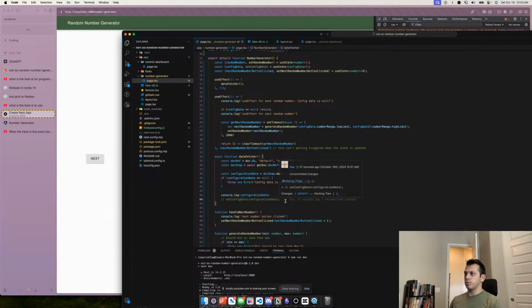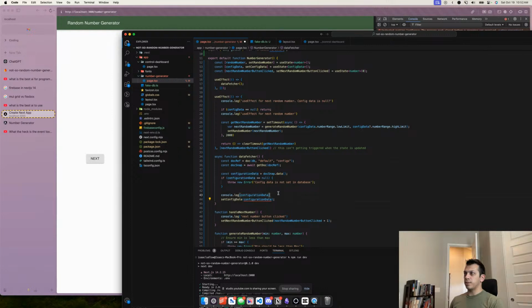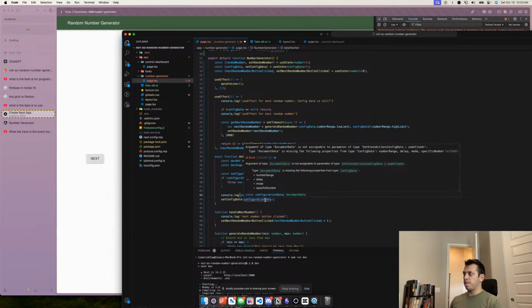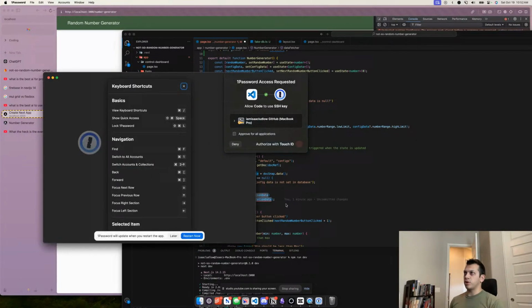Oh. For some reason, we commented out our config, setting our config data. Not sure why. Oh, because it is, actually I'm not sure why. Argument type, document data is not assignable. That's why. We weren't sure what type this was, so TypeScript was giving us crap about that.